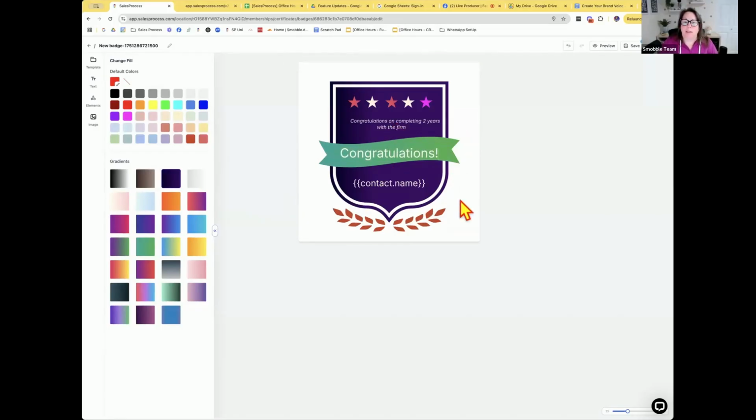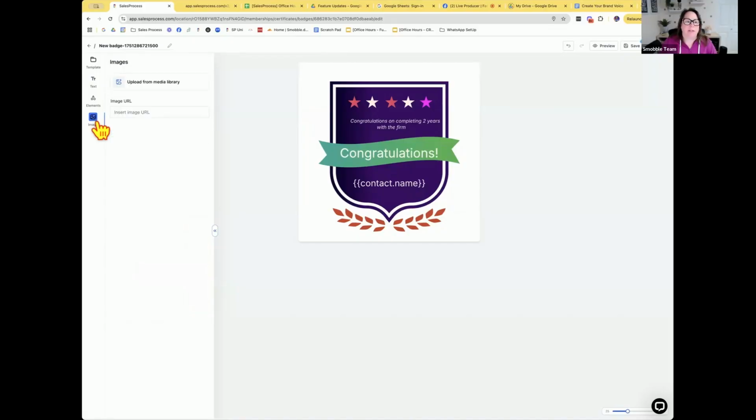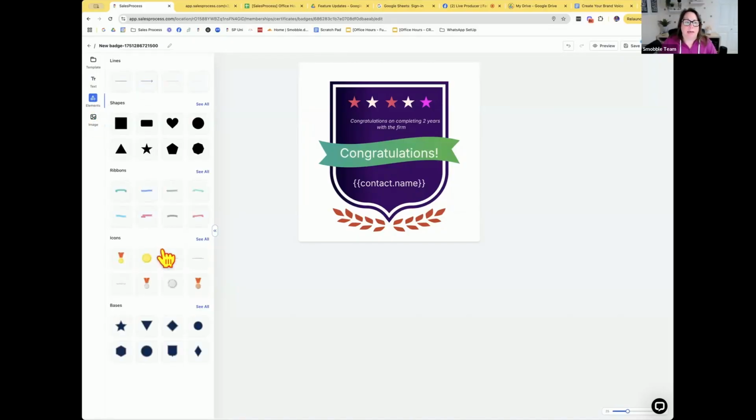right? This here is a custom value. So whoever you give the badge to, their name will show up here because it'll be based on their contact record. And then you can also add images to the badge. You can insert images. You can add elements to the badge. There's some here that you can just add. So if we wanted to add another banner, you can do that. You can make it bigger.